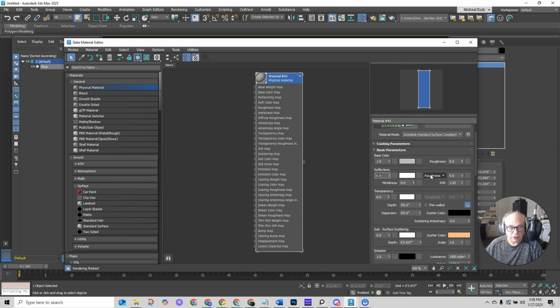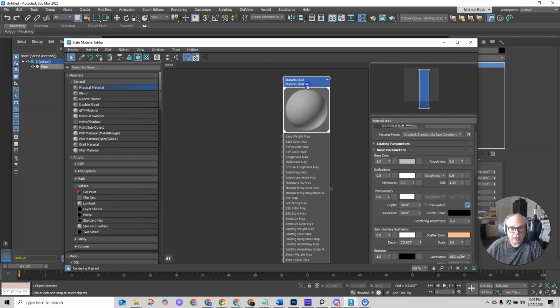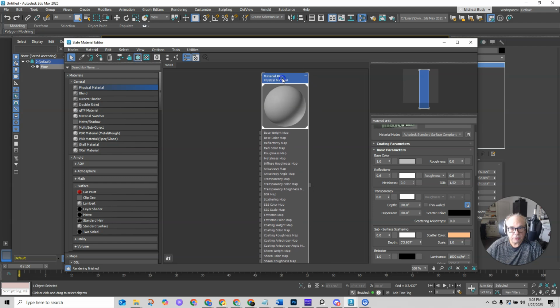And then roughness is when light hits it and it's reflecting it, does it bounce right directly off like a mirror and come back to us, or does it scatter more like cloth? Okay, so we're going to turn the roughness up so it's more rough. We'll do 0.6. You can also double click on the little icon here, and that will pull it up larger. And we want to name our material too, so we're going to call this wooden floor.